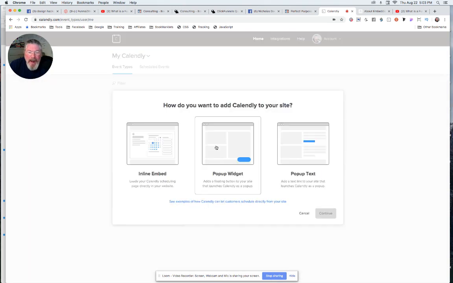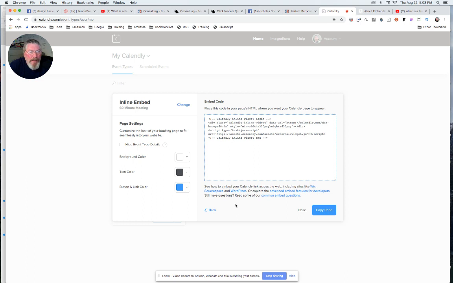I've tested out the pop-up widget and the pop-up text, and I really couldn't get it to work, or I didn't like the way it was working. And then I just said, well, why don't I just grab the inline embed code and put it into the pop-up. That way I don't have to use Calendly's code to create the pop-up. I already have one existing. And that way I can connect every single button on my page to that pop-up, which is exactly the way you have yours set up.